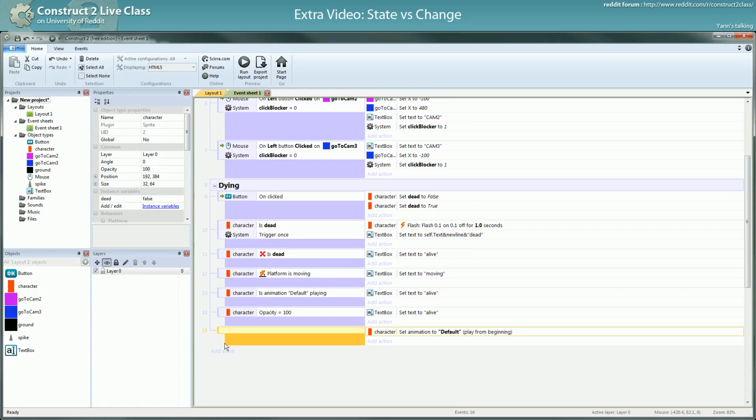everything that is a state versus a change. If you call an animation that is already playing, this action will just be ignored. This action is ignored as well if the animation doesn't exist. So yeah, if default is playing and you do set animation to default play from beginning, it will be ignored.